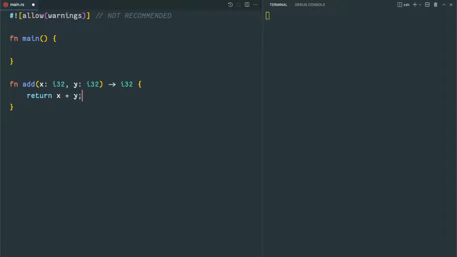And using the return keyword, we can return x plus y followed by a semicolon. If you use return, you must specify the semicolon as well.